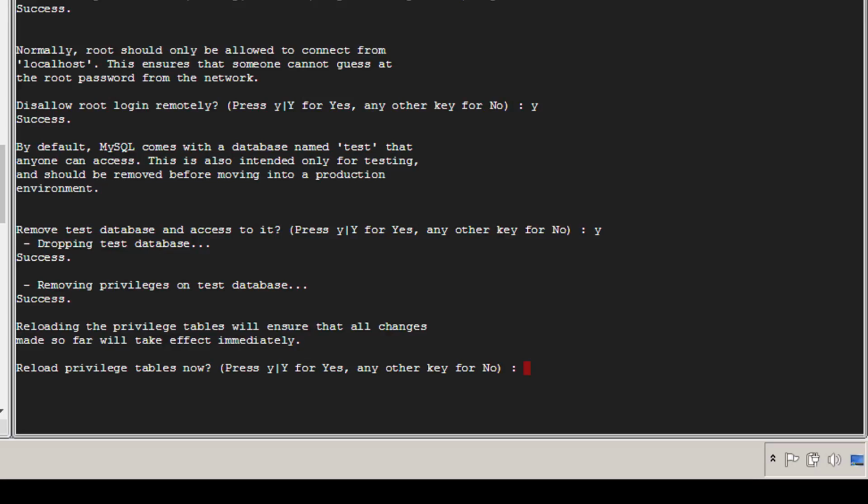Reloading the privileges tables will ensure that all the changes made so far will take effect immediately. So reload privilege tables now. Yes, definitely reload tables, and yes, everything is now done.